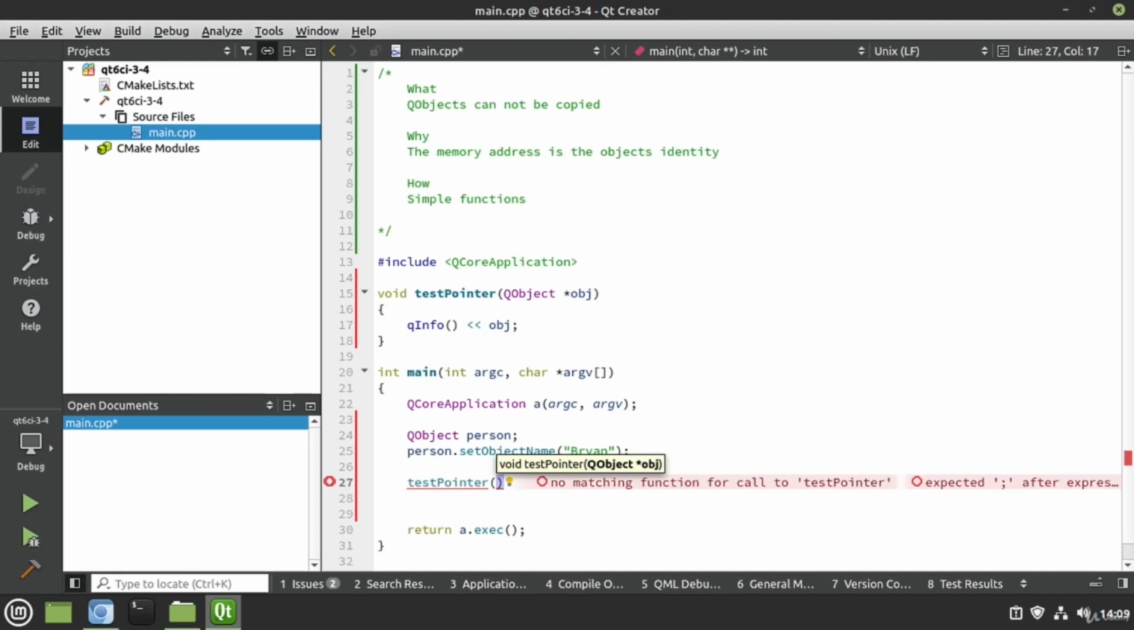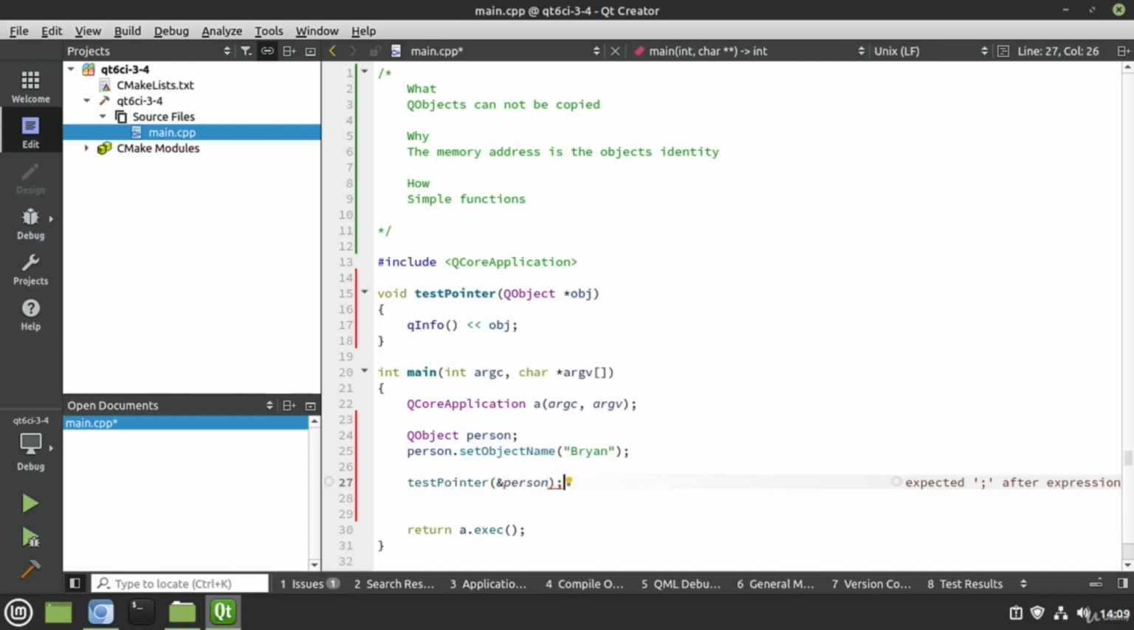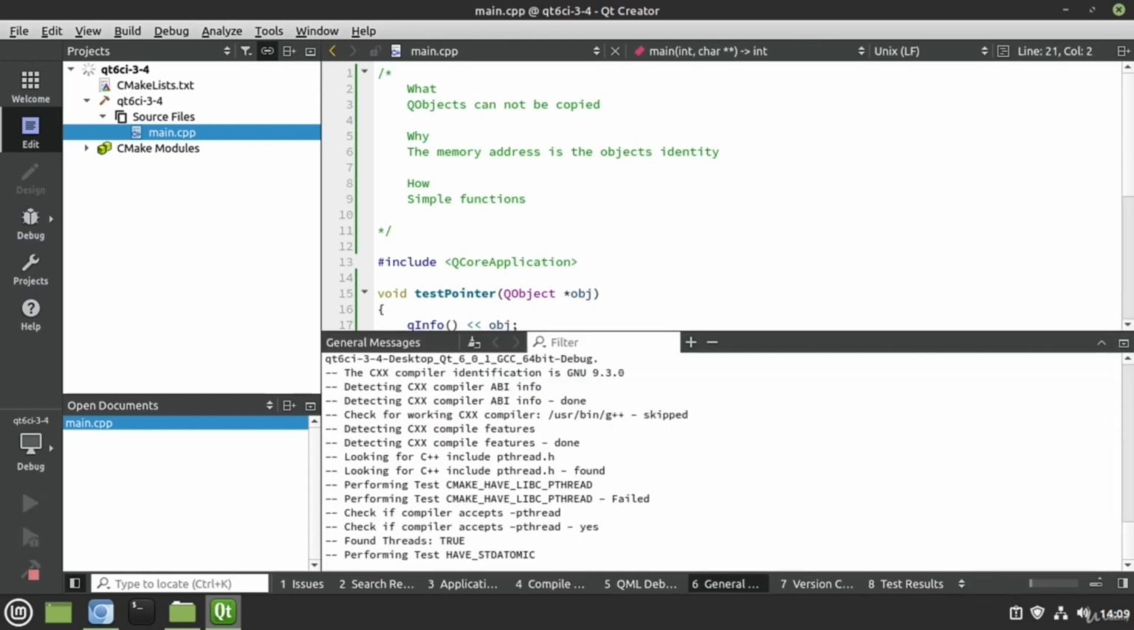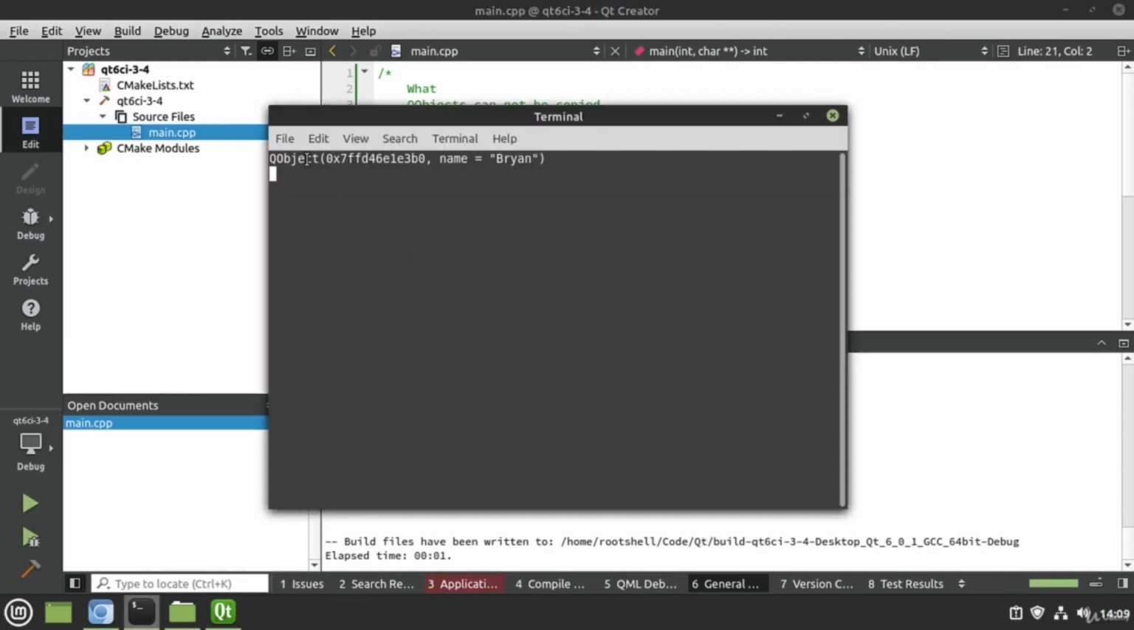Let's grab that, and we're going to say address of person. C++ doesn't care. As long as it gets the address, it will do its magic. Let's go ahead and run this. And voila, it just works. So there's our object at this memory address. Notice it's always in there. Even if we don't set the name, the address will be in there, because as far as Qt goes, the address defines that object as being unique.